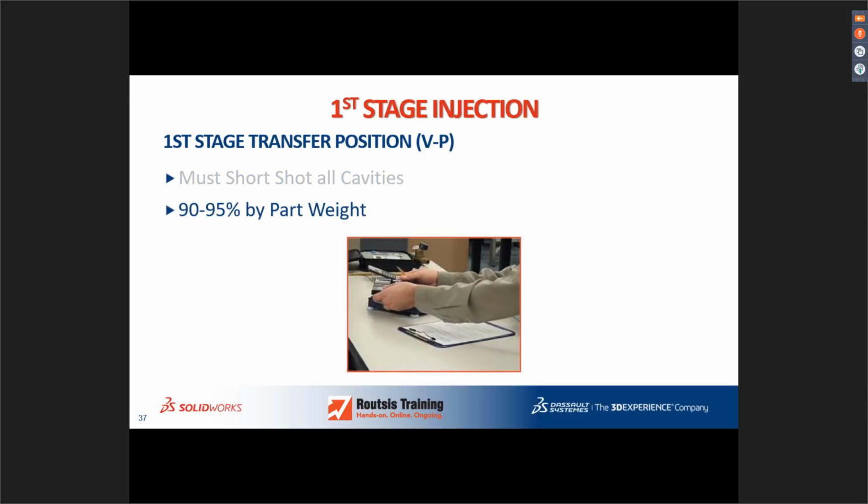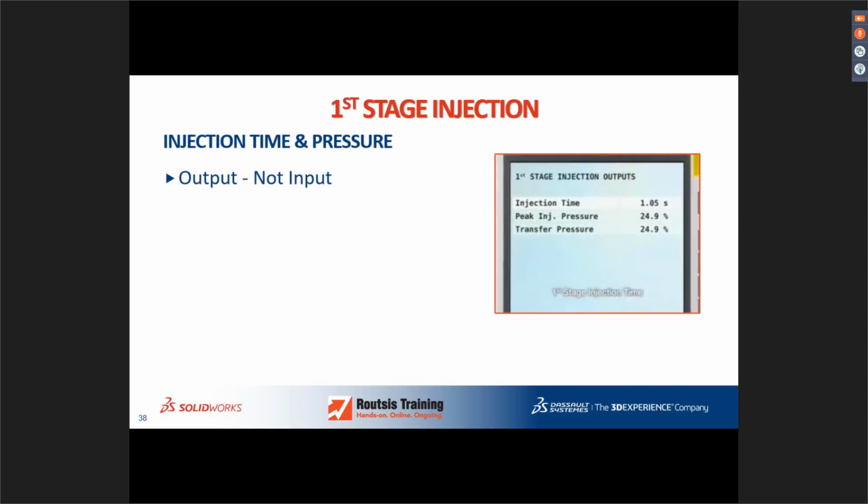How do we check it? Well, we check it simply by checking the weight. So reality is we should be at 90 to 95% of the total part weight during first stage injection, all right? And it's important to realize the difference between an input and an output. An input is something you punch into the machine. An output is the result, all right?